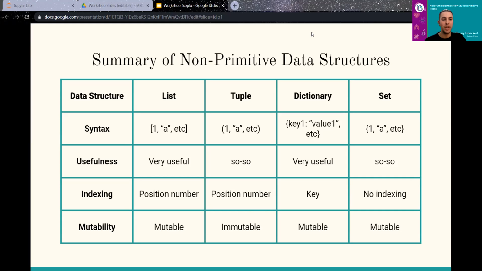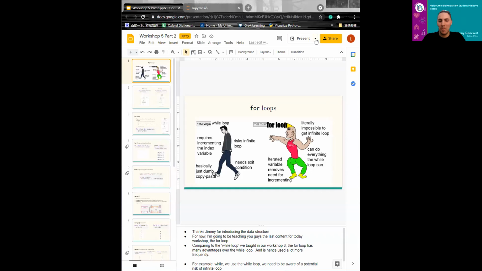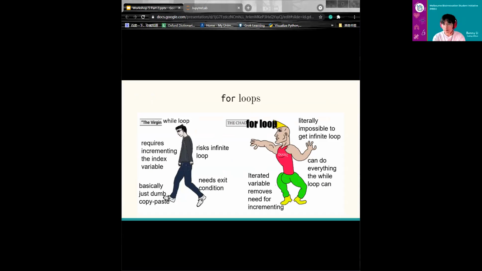Okay, and Benny will now cover the topic of for loops. So I'll just stop sharing my screen and Benny, you can take over. All right. Thanks, Jimmy, for introducing the data structure. And now I'm going to teach you the last content for today's workshop, the for loop.